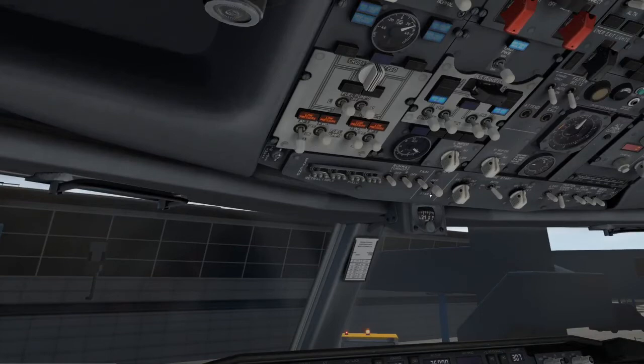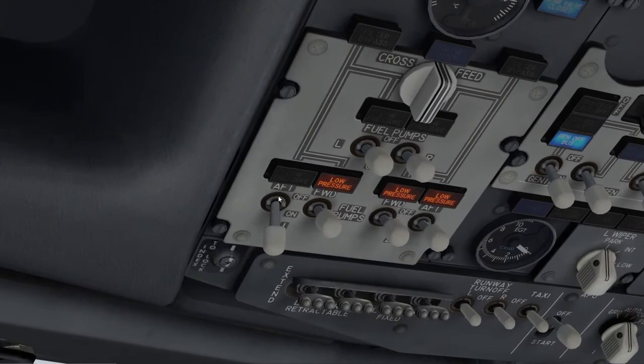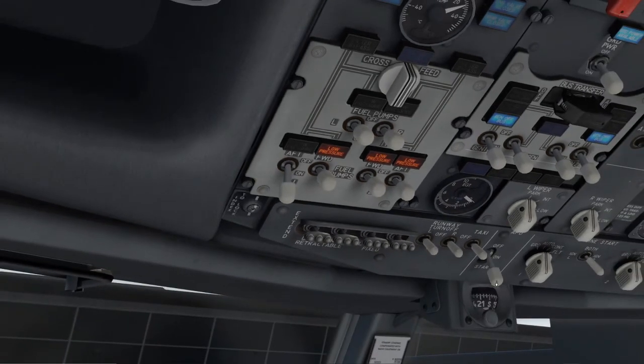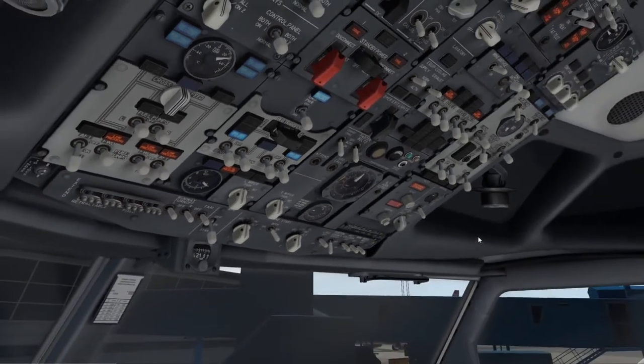What I like to do at this point is start up the APU. So we turn on the aft one. We turn on the aft left fuel pump and then the APU. So 1 and 2 and 3. You're supposed to hold that for 3 seconds, and we can now turn on the APU bleed.